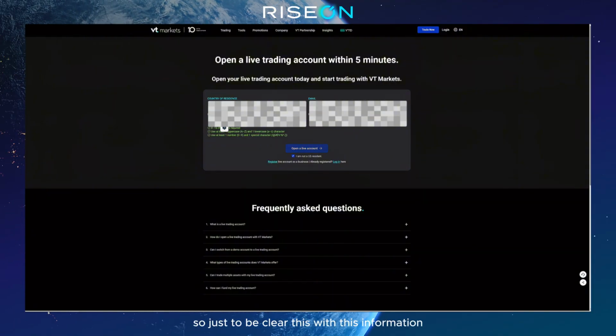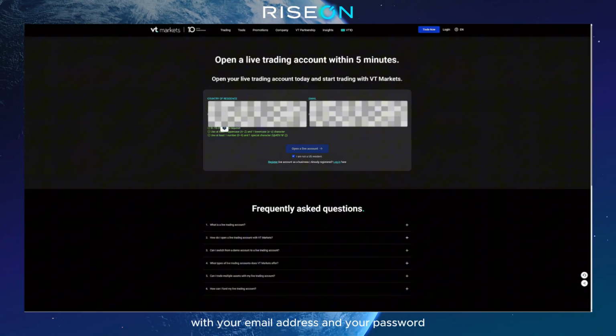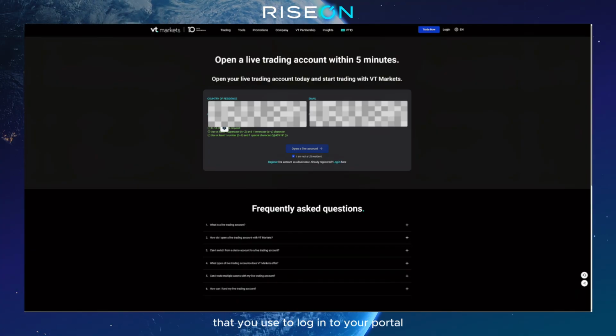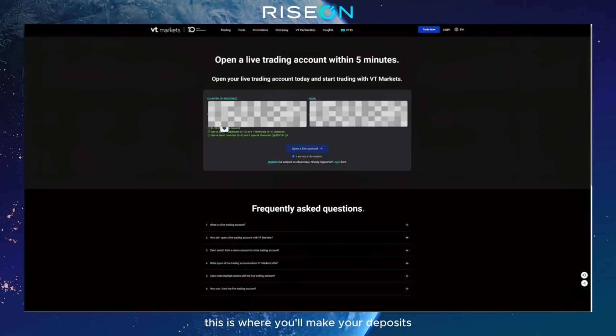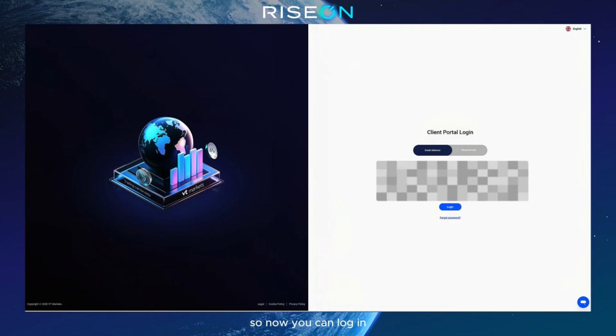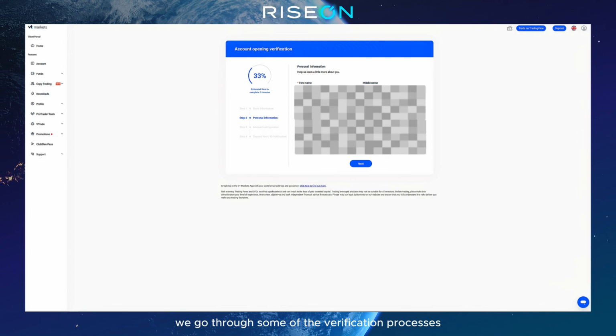So just to be clear, with this information, now you've created with your email address and your password. This is the information that you use to log into your portal. This is where you'll make your deposits, your withdrawals, and other account transactions. So now you can log in, and now we go through some of the verification processes.